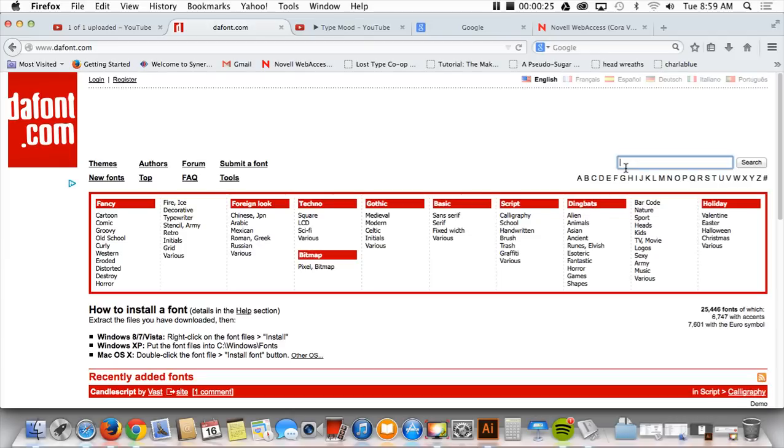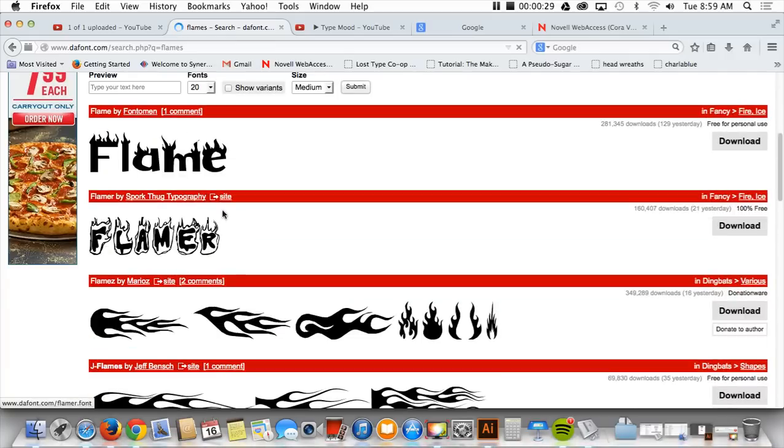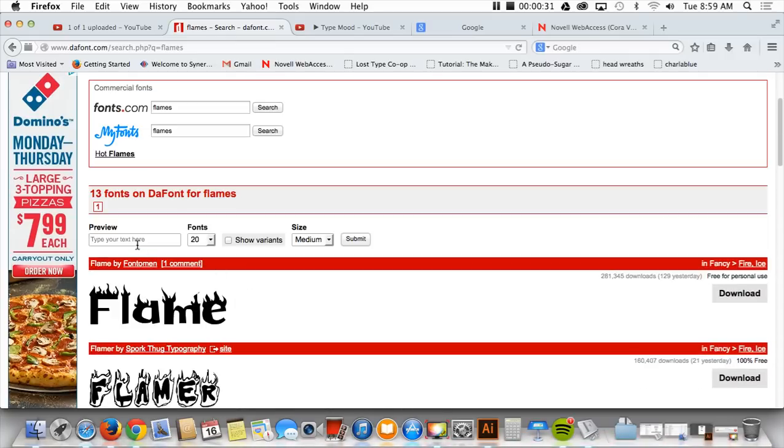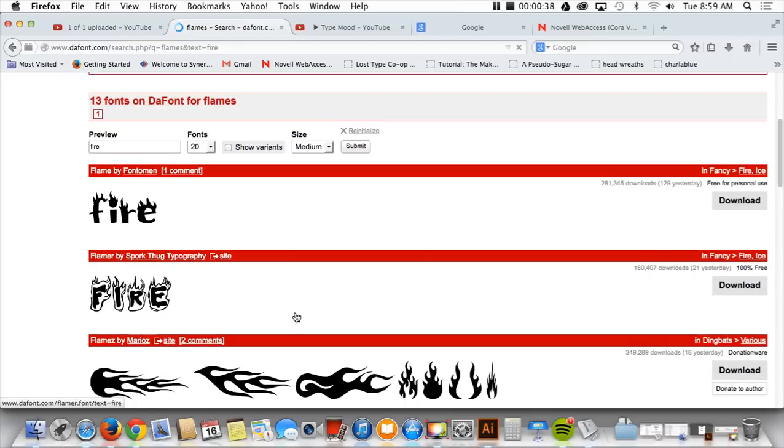So for red, I searched fire. So maybe if I search something with flames, let's see what I get. So I get something that will show flames. You can type the word here. I'm going to type fire and do submit. And I can kind of see what my word's going to look like.